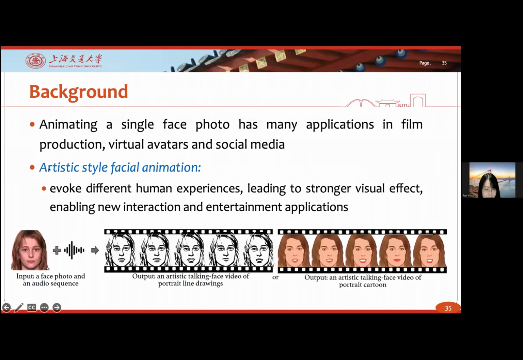Different from realistic talking face video generation, artistic style can invoke different human experiences, leading to stronger visual effects. And it can enable new interaction and entertainment applications. This figure shows our inputs and output. We actually have tried several artistic styles. Here shows a line drawing and cartoon. We also have tried watercolor and painting styles.